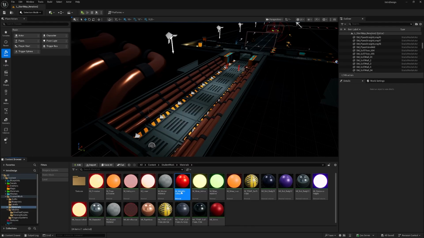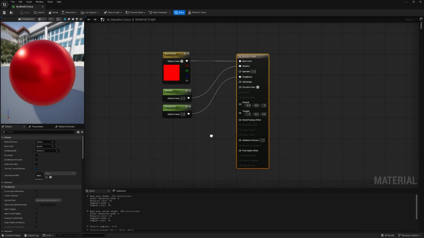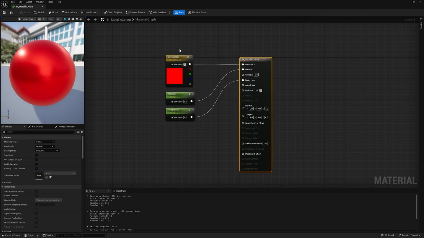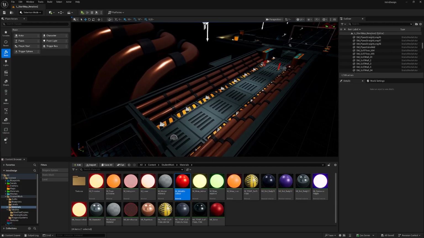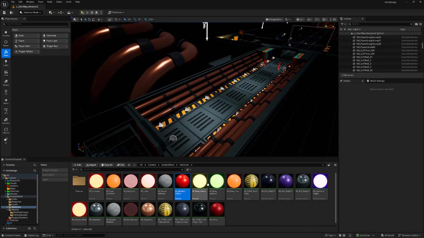So we've got a M_metallic colour, and this has just got a 3 vector for the basic colour. We've got a scalar parameter for the metallic and a scalar parameter for the roughness, and that means that when we create instances from that, if we want to change anything or add to the material, we're just adding to the one, and that'll apply across all of the metallic materials I apply.